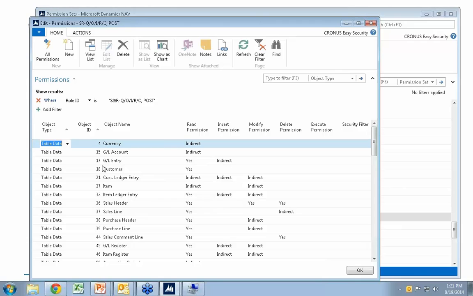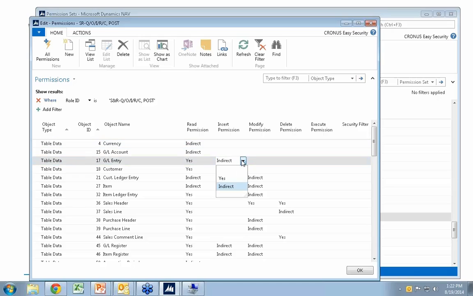I have a lot of indirect permissions in here, for example, the GL entry, as I mentioned. You can have read, insert, modify, delete up here. And as you look at it, I have indirect permissions to actually go in and insert the entry. So it's a half permission. I can't really do it without going through the right piece of code.